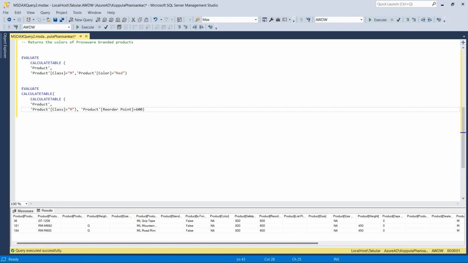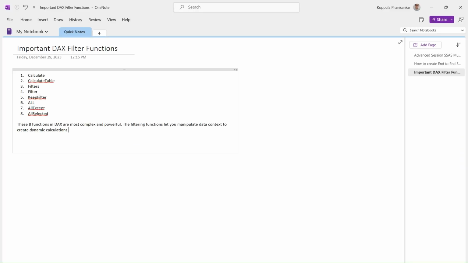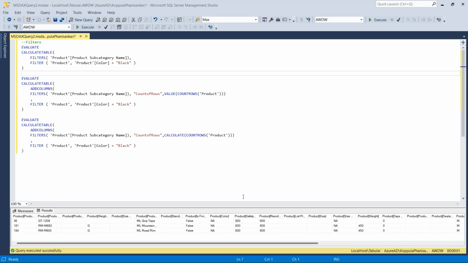And then the next function that we are going to talk about is filters. The filters function is actually a very handy function. Basically, we don't use this filters function to filter out any data. Instead, we can see what filters are being selected in our DAX expression. Let's say I execute the first statement, what will happen, the behavior of the filters function.